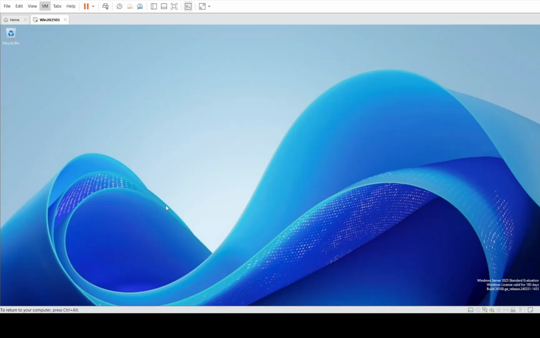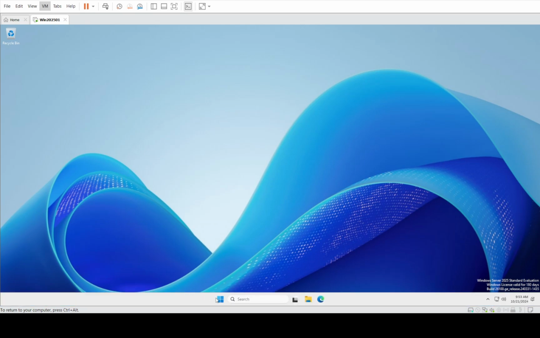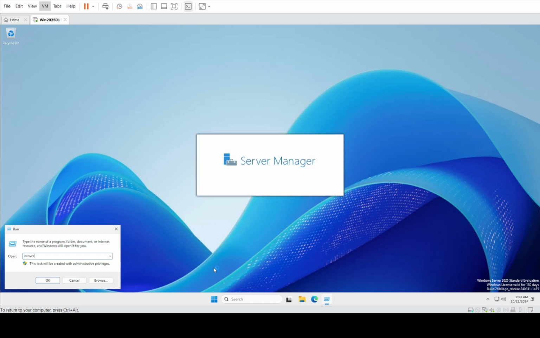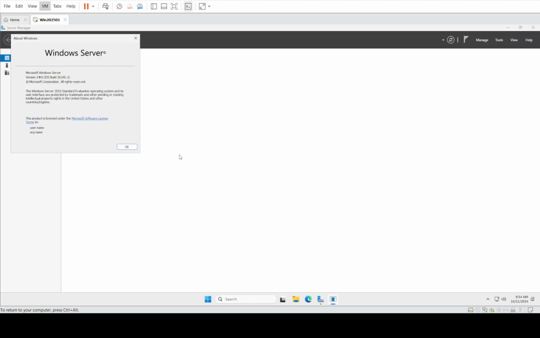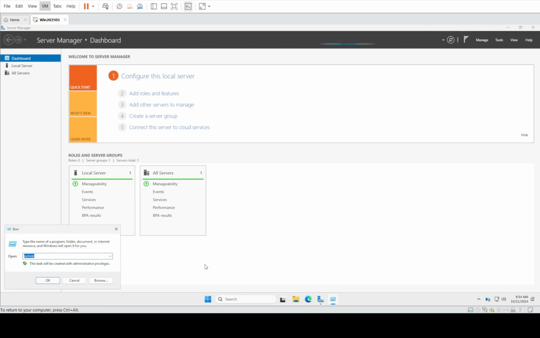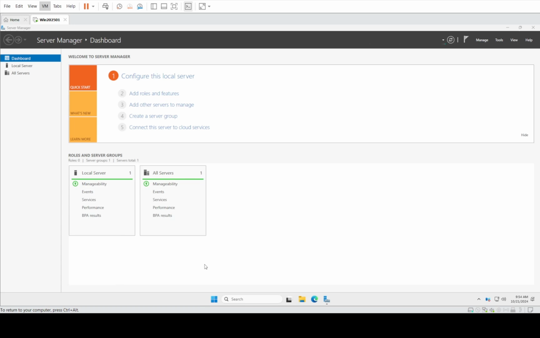So you can see how quickly we installed 2025, and you're going to love the look and feel of the new OS. It's very user friendly, and yeah, there are more security features introduced with the new lightweight OS, and it's going to be generally available in Q4 2024.